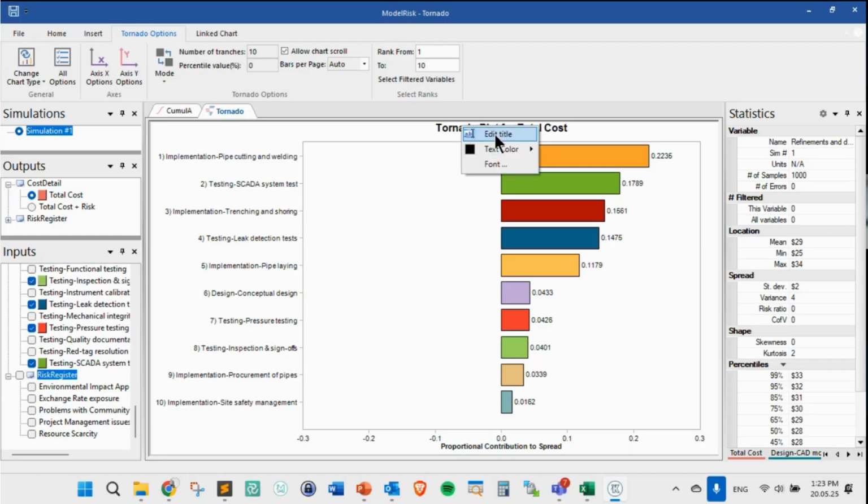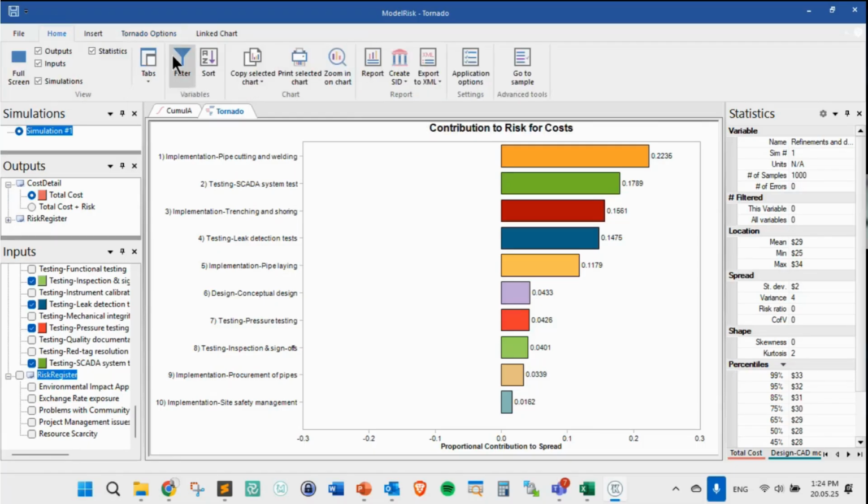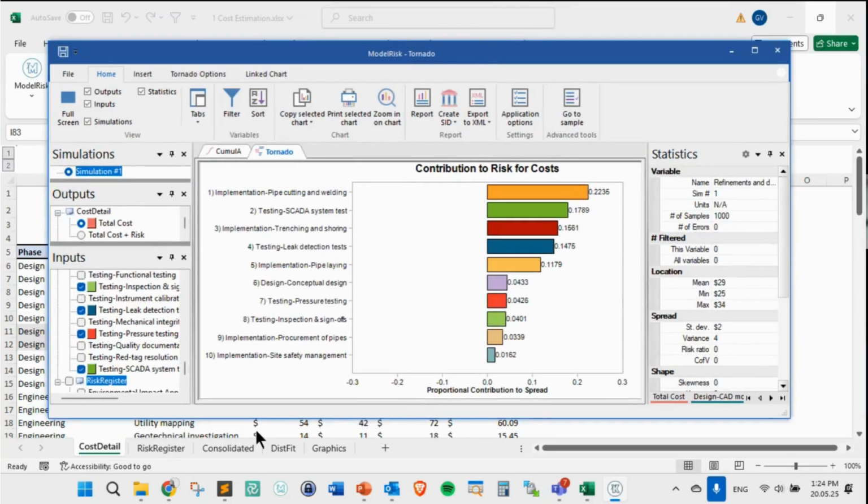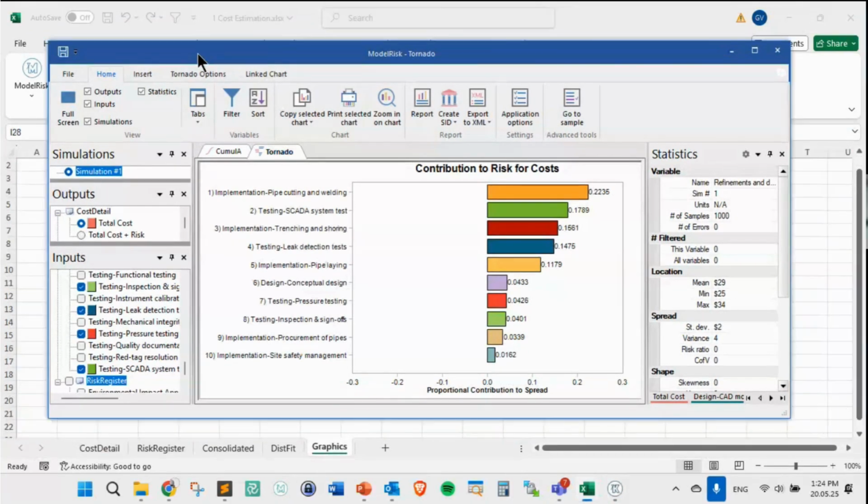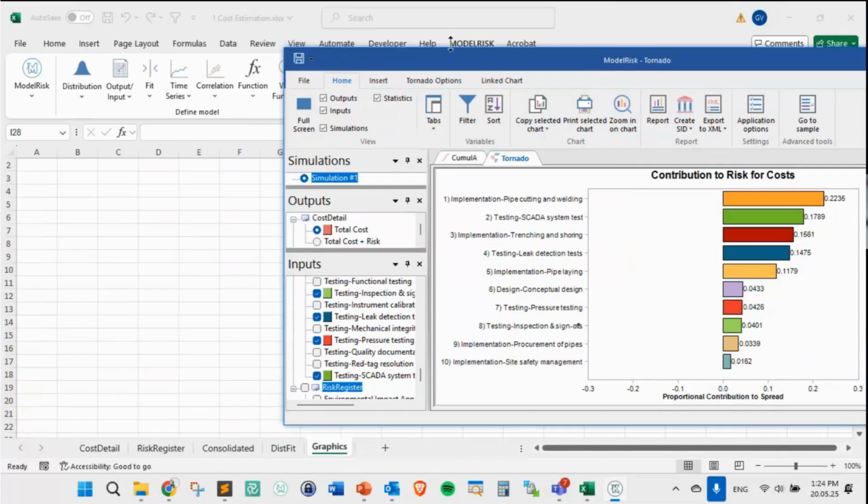You can change the title if you like. You see, it's going to be contribution to risk for costs, right? You can change that, right? It is simpler. And then if you go to home and copy the selected chart, you can copy that in Excel. If you like, what you can do, right? You can go to the graphics portion that I selected here. I left it blank on purpose.